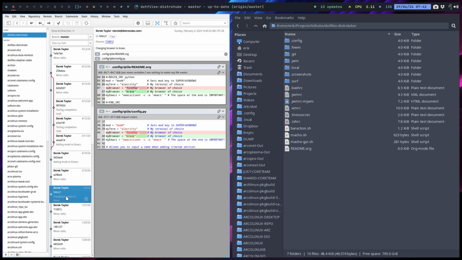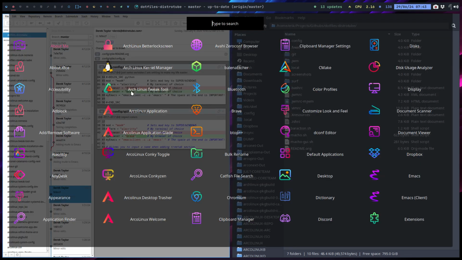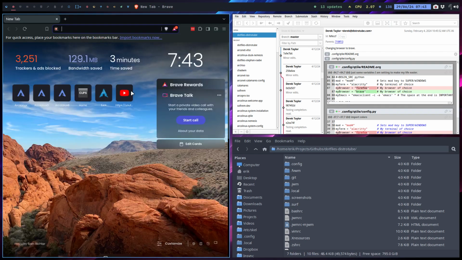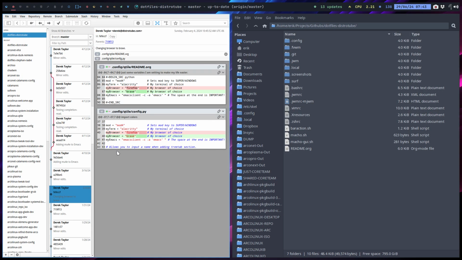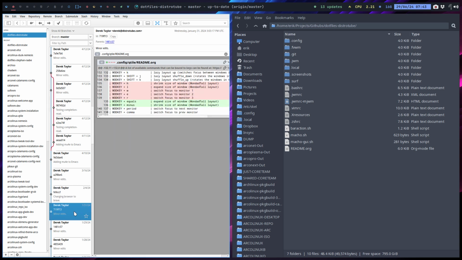So here is a config py, you see? So we changed to Brave. It was Firefox, so the red thing is out and the green thing is in. So at some point in time, he said, super D, right? Let's go to Brave. That's this guy. Look at the amount of trackers and bandwidth saved. So sure, it's all about choices all the time.